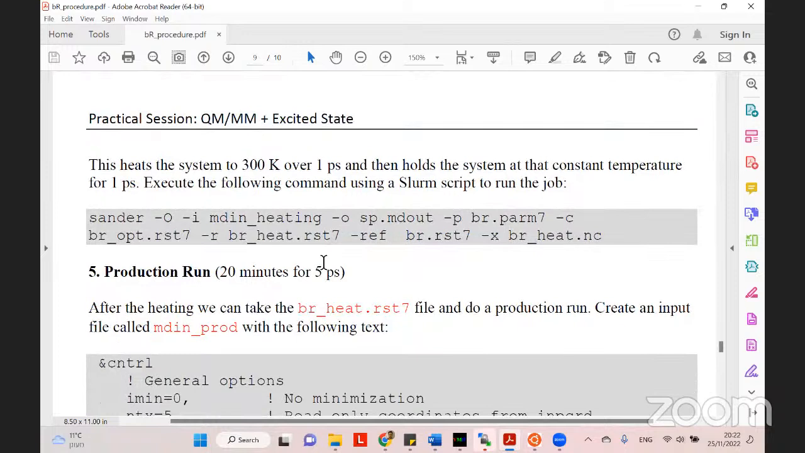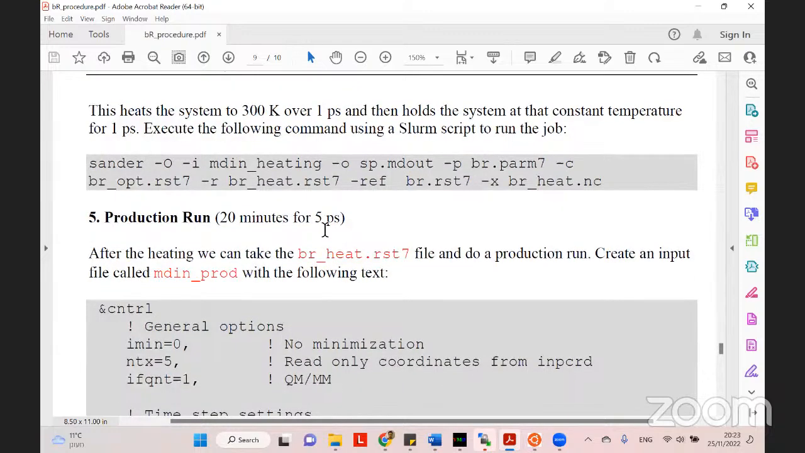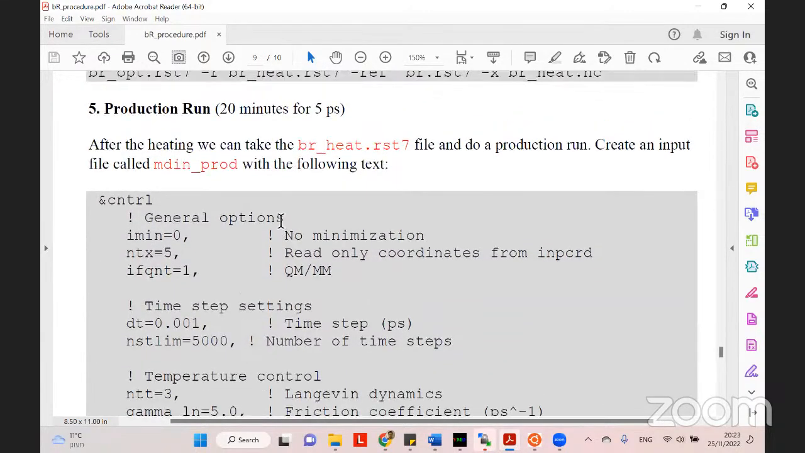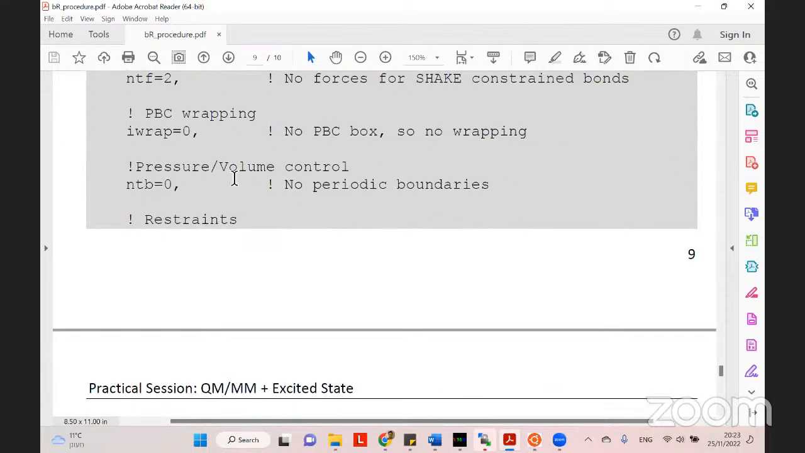Okay, so now we have done optimization to remove some strange contacts or close approach of atoms. Then we heated up the system. And now we are going to do the actual production run. The actual production run was originally planned for 5 picoseconds, but I don't think we will finish because it takes around 20 minutes. So I would suggest we shorten it to, 100 femtoseconds maybe. So this production run is just an MD simulation. Again, we use QMMM. The input file is called mdin_prod for production. And this is step number 5.